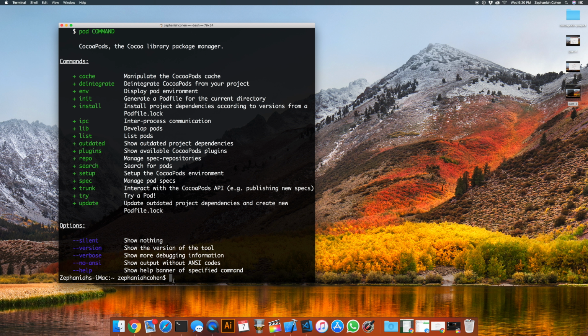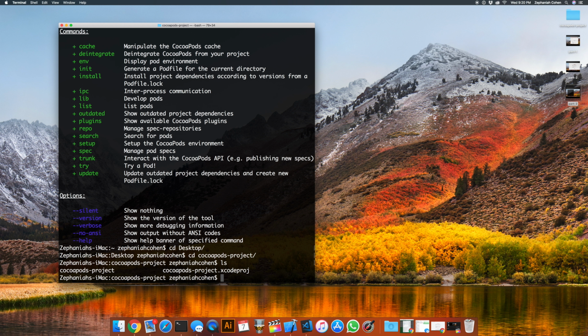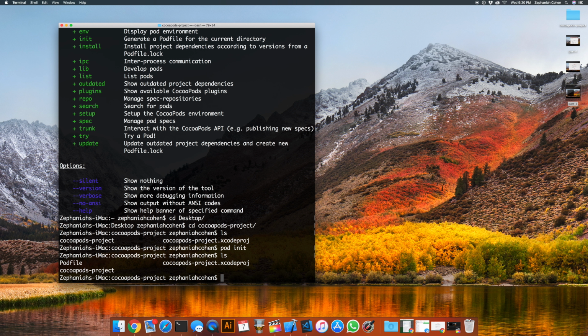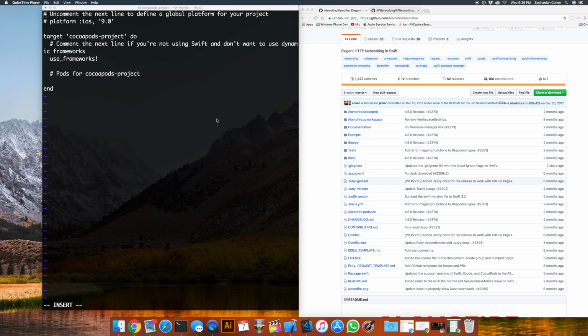But from the command line, we need to change directory into that project. So I've placed mine on my desktop, so I'm going to just cd into the desktop, and then cd into the CocoaPods project. I'm going to list what's in here. And the next thing I want to do is type in pod init. And if we list what we have available, now we have a pod file. And like I said before, this is where we are going to define what dependencies we want to install. So I'm going to go ahead and open my pod file with vim. So vim Podfile.